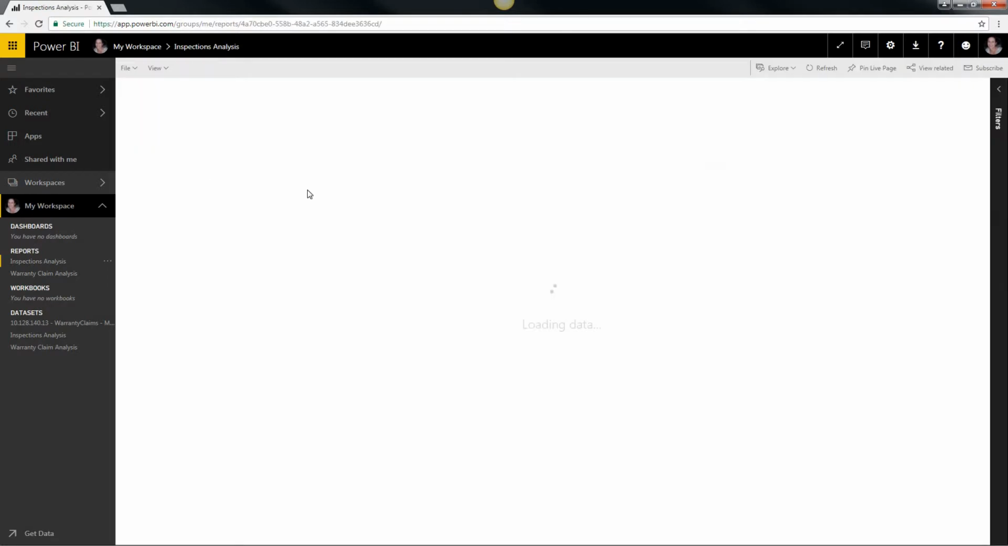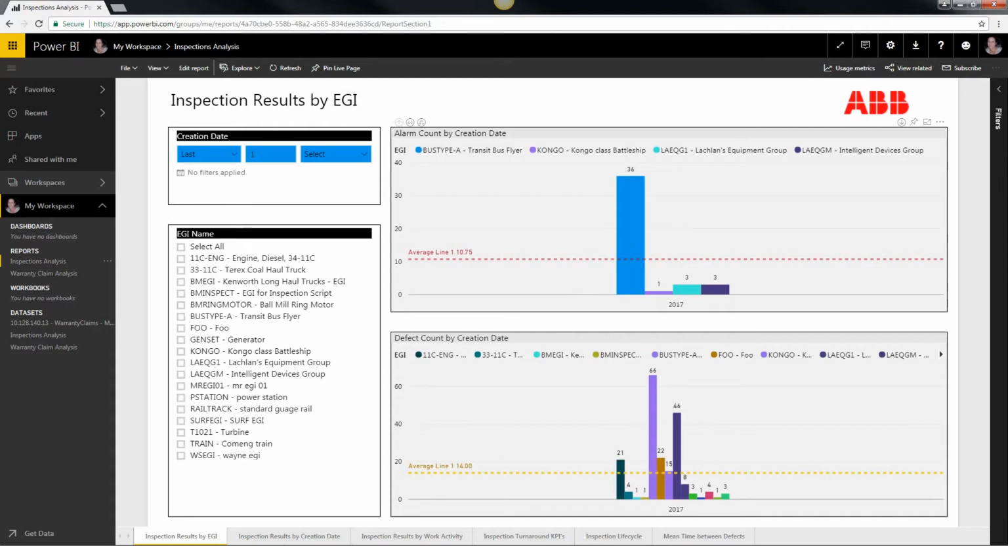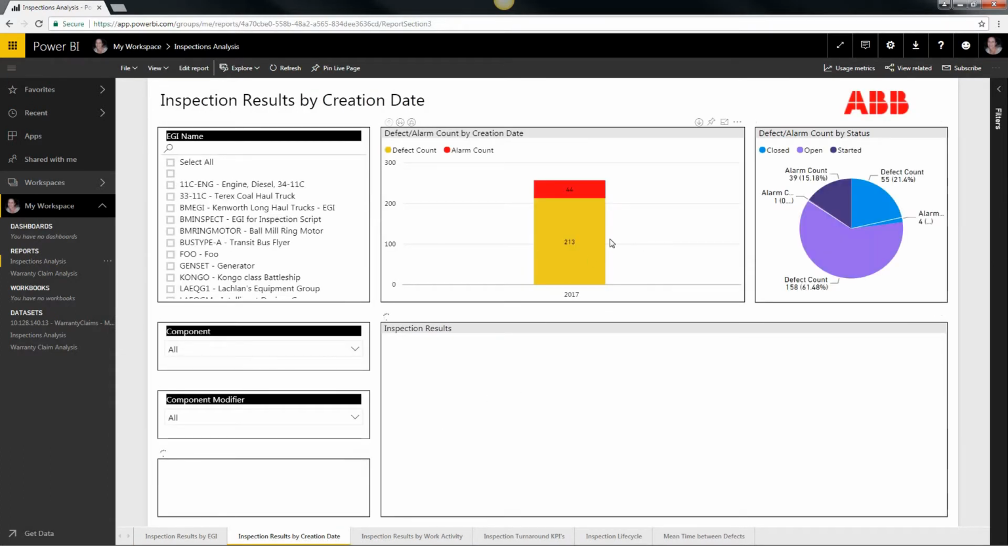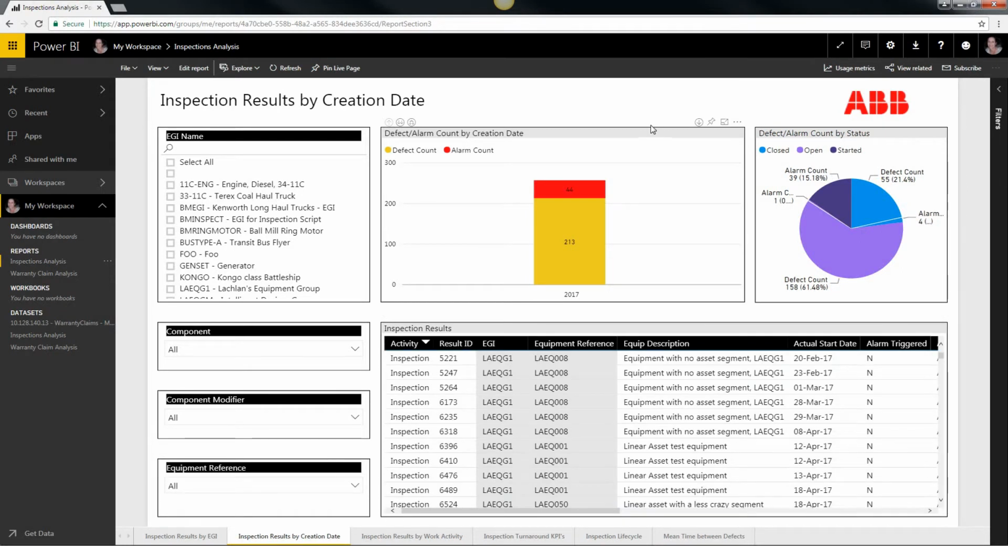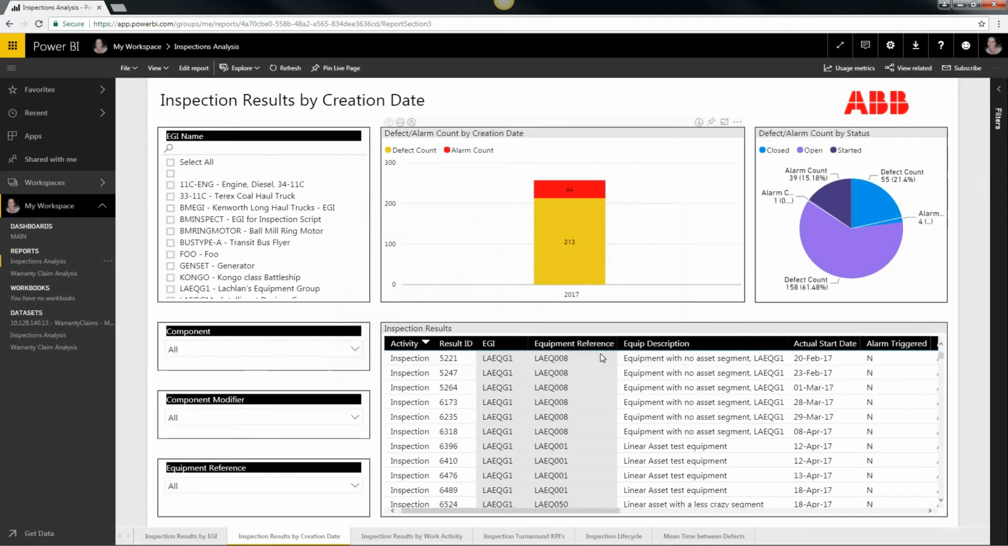So I'm going to go into inspections and I'm going to choose the chart that I want on my dashboard. So if I go to this tab, I'd like to include this chart on my dashboard. So I need to select the pin, and I'm going to put it on a new dashboard called main, pin it. Now you can see I now have a dashboard called main.